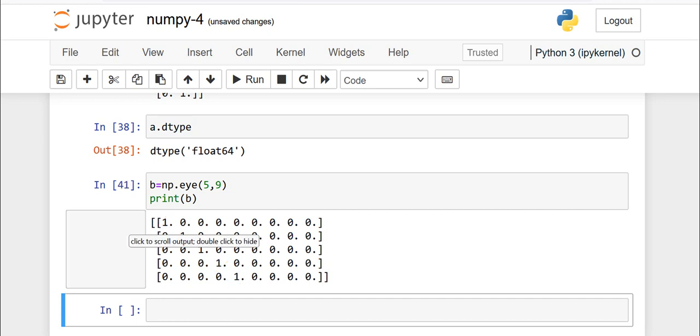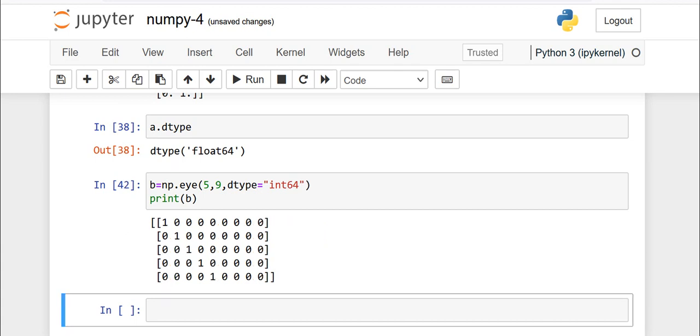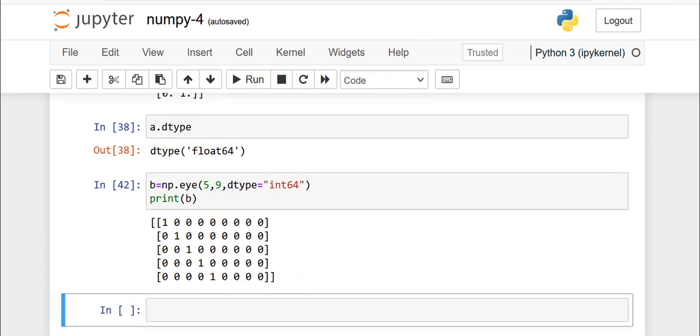Suppose you don't want all the elements to be of type float, and you want the elements to be of type integer. Then simply here you write 5, 9, dtype is equal to int64. Then you execute it. Here you can see it has printed an int matrix in which the diagonal elements are ones and all the elements are of type integer, but not the default type float. So the eye function gives elements of type float by default, but not if you specify otherwise.